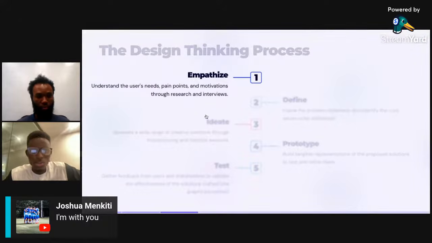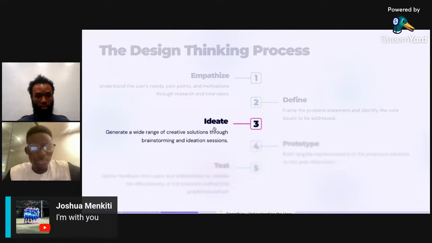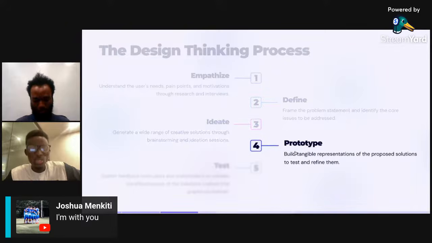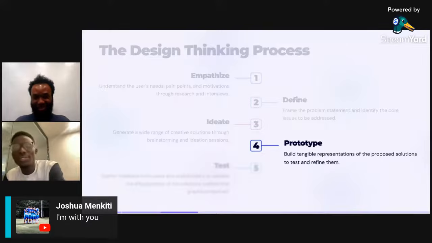Okay, so sorry. Let us just go on with this. After the ideation stage, so after we empathized, defined, and ideated, the next step is that you prototype. At this prototype stage, you want to build a tangible representation of your proposed solution. This is where you use your design tool, maybe Photoshop, Illustrator, or Canva. If it is a video editing project, maybe you want to use DaVinci Resolve, Premiere Pro, or CapCut.